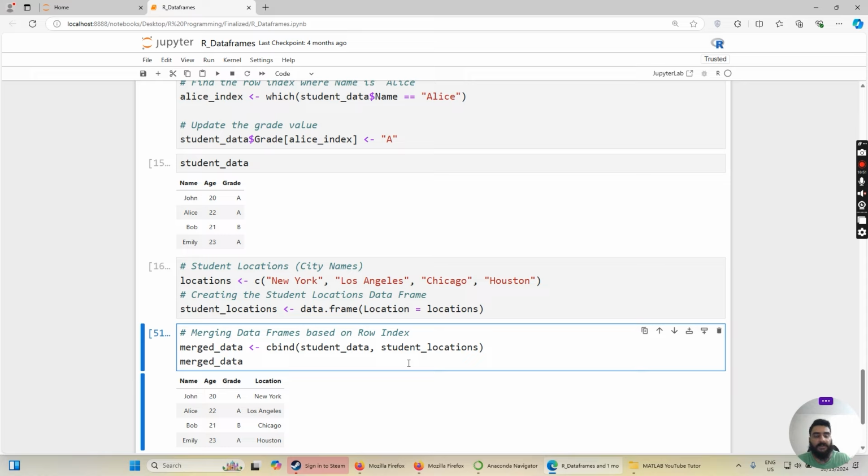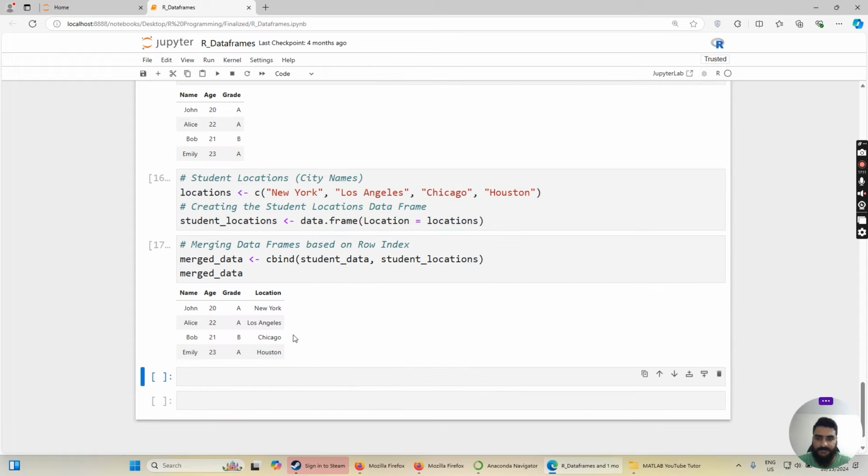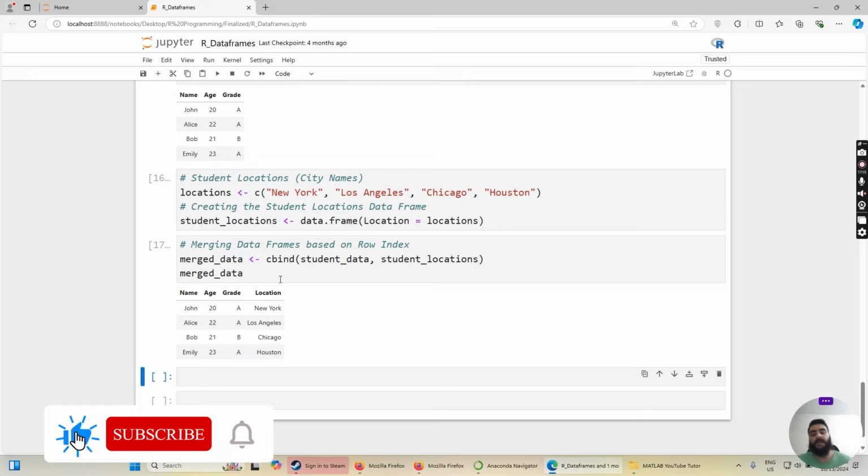Now in order to append that column to the existing data frame, we are simply going to use the function cbind. Just by using cbind and passing two input arguments, the first input argument will be our actual data frame, and the second will be the data frame we just created with a single column. Now when we run this, you can see that we have updated the data frame with the new column. So that's it for this tutorial.